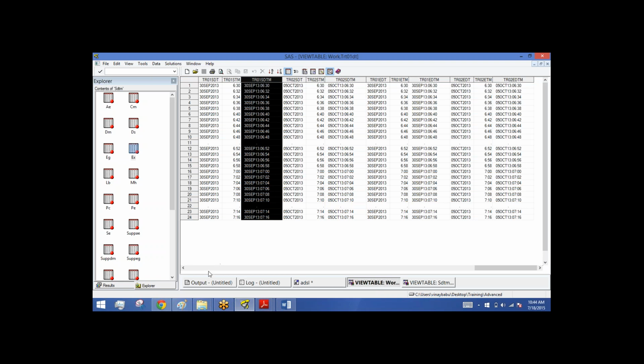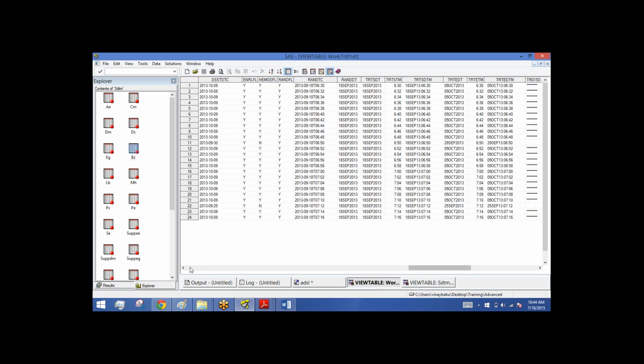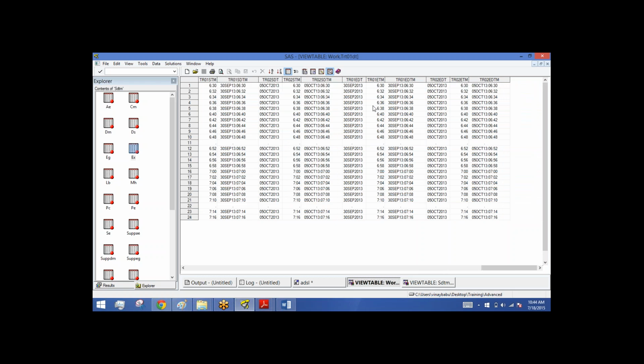Most of the tables can be created from ADSL and whatever analysis datasets we are creating. All the information for the study is here: which subjects discontinued the study, how many subjects were enrolled, how many were randomized, what their first treatment date was, and what their demographic information was. By using this single dataset we can output our tables, and these datasets should always be traceable back to my SDTM, and my SDTM datasets should always be traceable to my raw datasets.